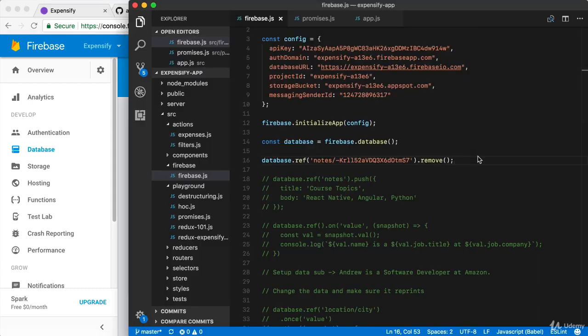So there we have it. When we work with arrays, we're going to be using push to create those new things. We use push because it automatically generates the ID for us, as opposed to us needing to do that on our own.